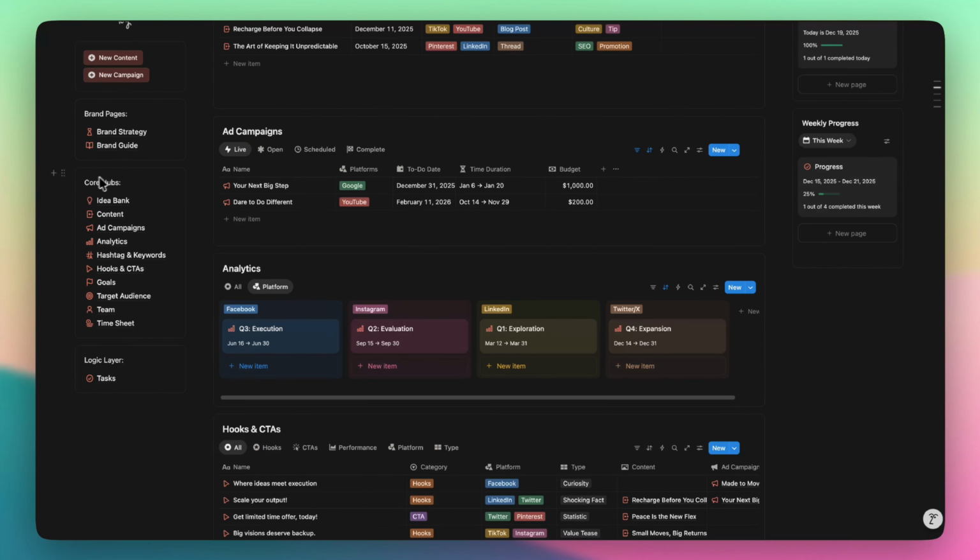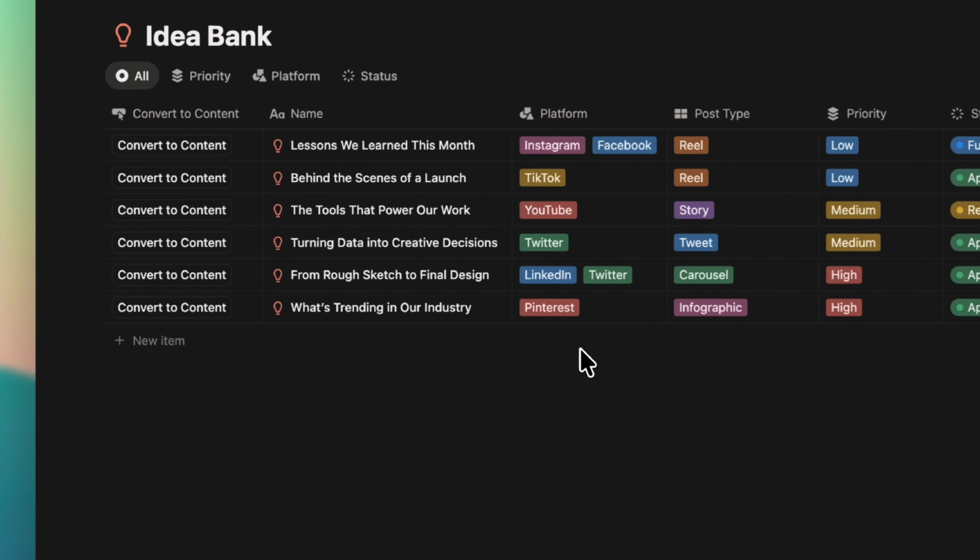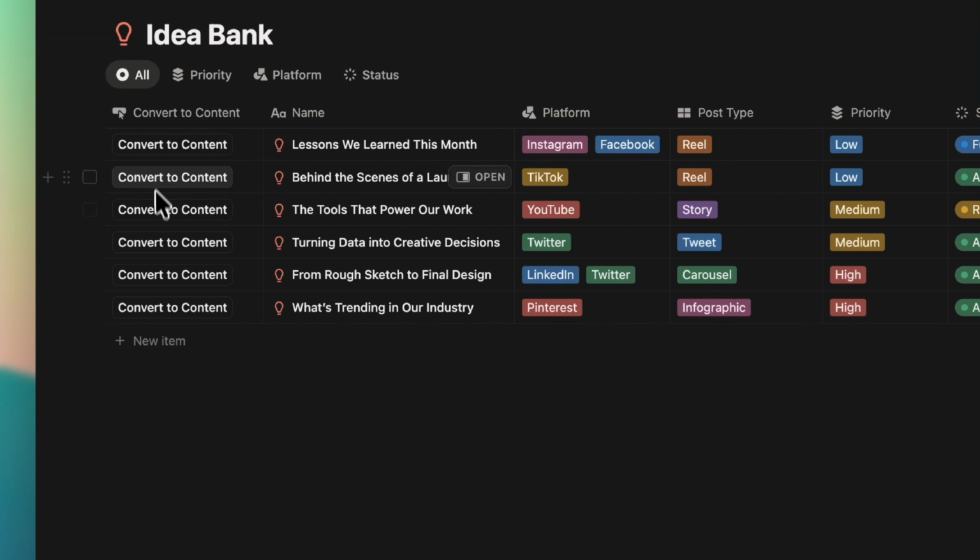Now we move into the core hubs, the databases that make this system powerful, scalable, and efficient. First is the Idea Bank. This is where you capture ideas on the go, whether you're scrolling social media, brainstorming, or suddenly get inspired. And the most thoughtful part? You can convert any idea into real content with just one click.